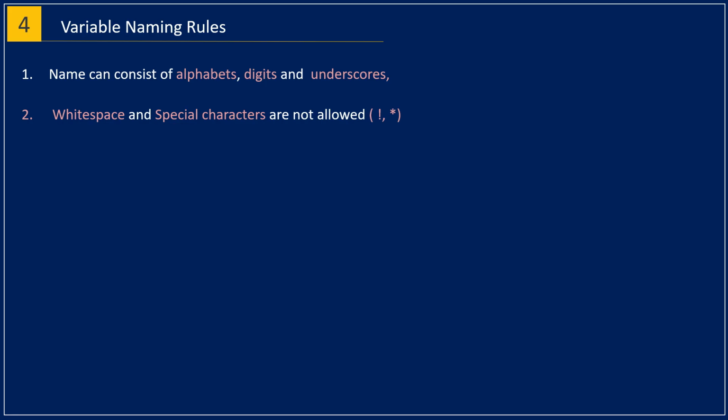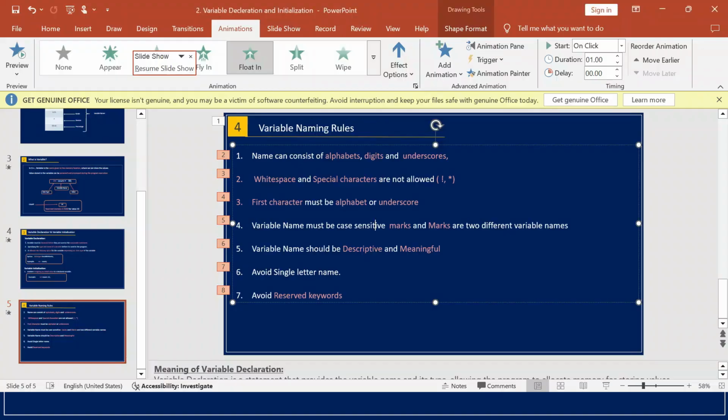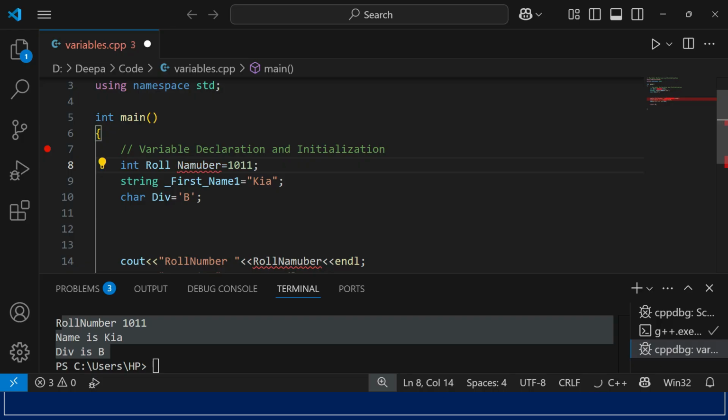White space and special characters are not allowed. White space means a space like this is not allowed. You can see it's showing the error, a red line under this variable name. So this is not allowed. Again, you cannot give special characters. It will show you the error, right? You can see this error.